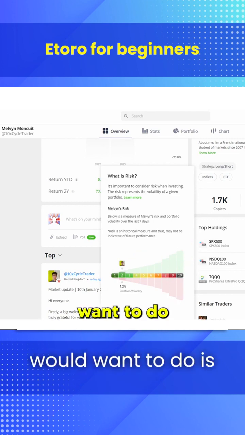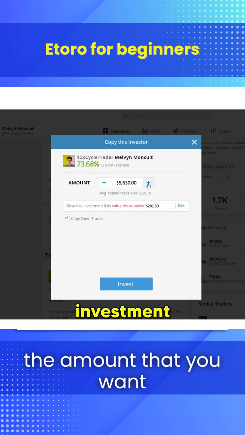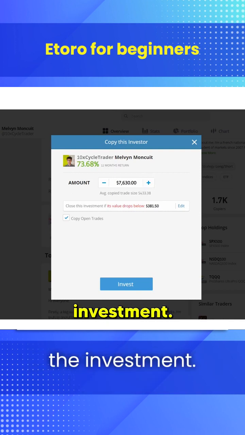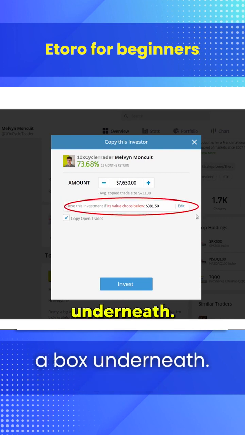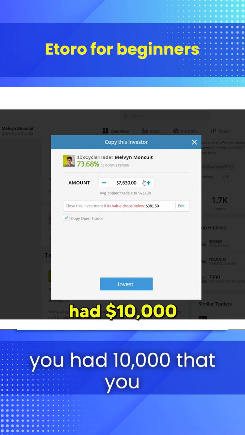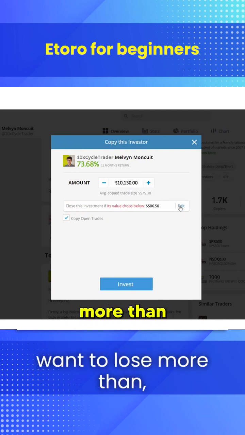Now essentially all you would want to do is click this copy button right here. Then of course you would simply invest the amount that you want, okay, over a certain amount of time. So it would say close the investment. Also right here you guys can see there's a box underneath, and essentially what this does is protect your losses. So let's say, for example, you had $10,000 that you wanted to invest, and of course you didn't want to lose more than, let's say, $1,000.